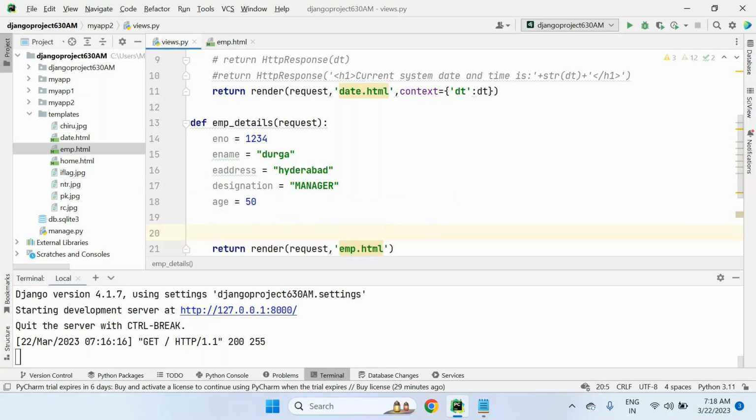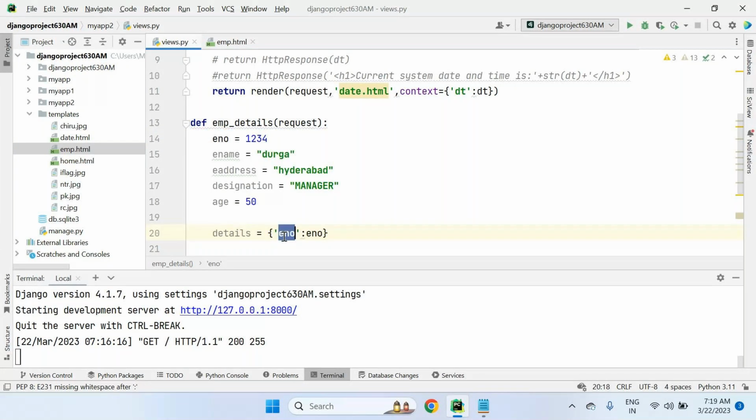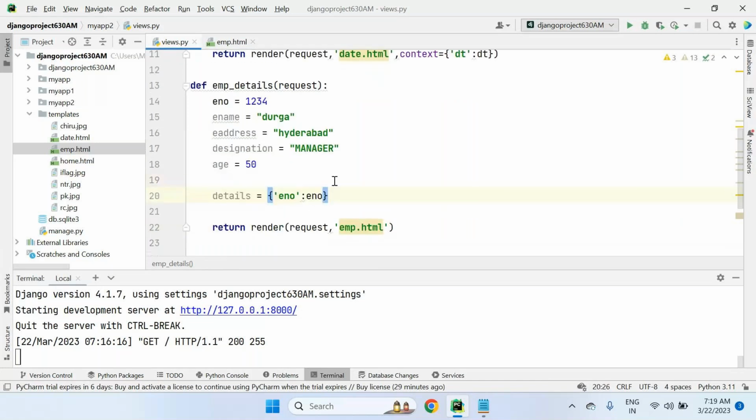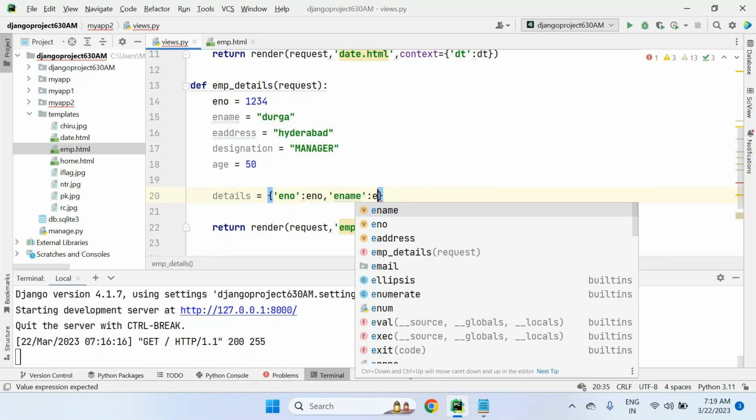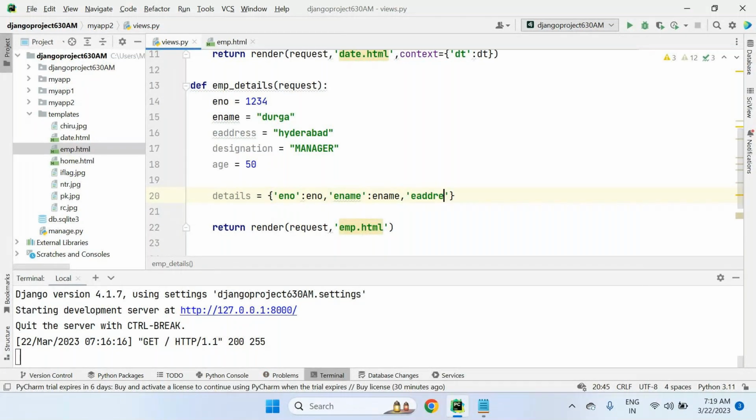I'm preparing one context named details equals, it's a dictionary, colon eno. Look at this, eno is a key, and eno is a value. This value is coming from here. This is the key. Key and value need not be the same. You can take any key name, but make sure that this key only we have to accept in the template. So details is my context name. Eno comma eno. Next key I'm taking ename colon ename. Next e-address colon e-address. Next I'm taking the designation key.